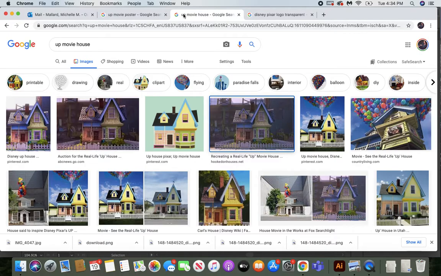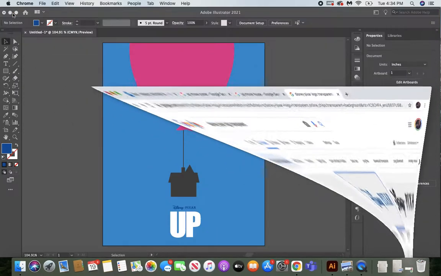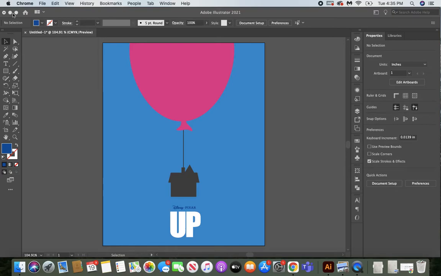Then I did some research on the house. What does the house look like? I downloaded one of the images as well to be prepared, and I also wanted to have the Disney Pixar logo in there. So make sure you're doing your research, looking at what you need to be prepared, whether it's for your movie poster, your music album cover, or your video game cover.